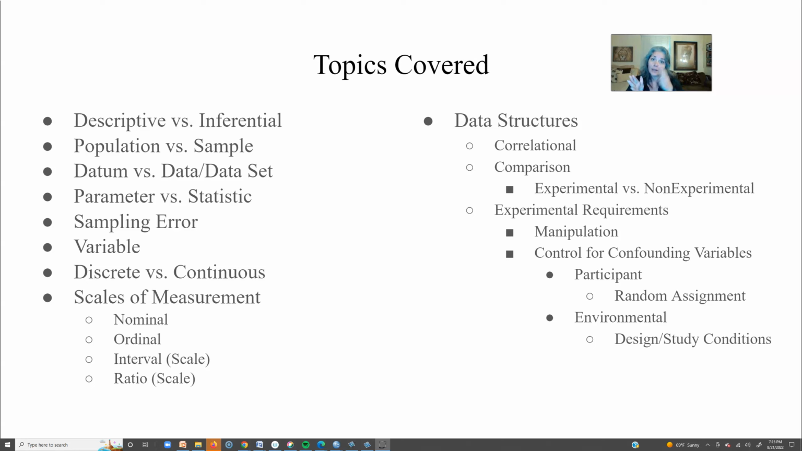Interval, where now they are still ranked, but there's equal distances between the ranks. No true zero. Ratio, they are ranked, equal distances between the ranks, and a true zero. In SPSS, you're going to find that SPSS treats interval and ratio data exactly the same. It is called scale data. So SPSS doesn't care if there's a true zero. It's going to treat them exactly the same.